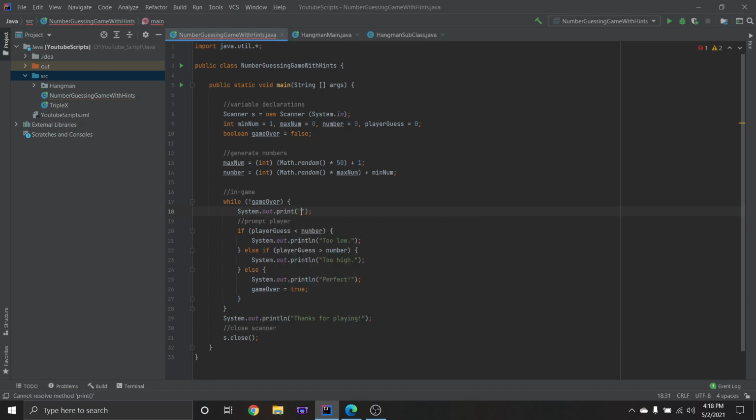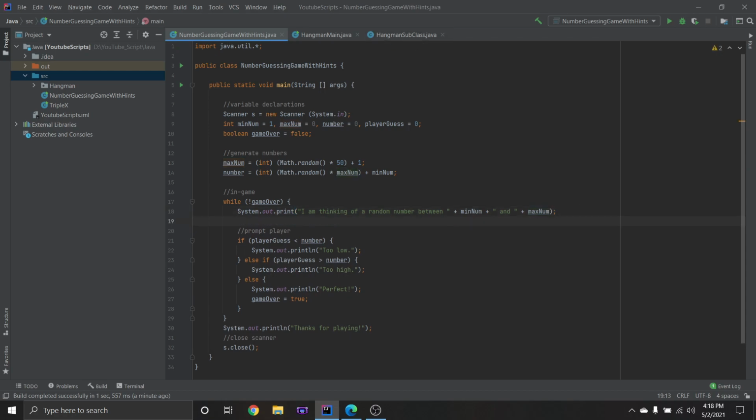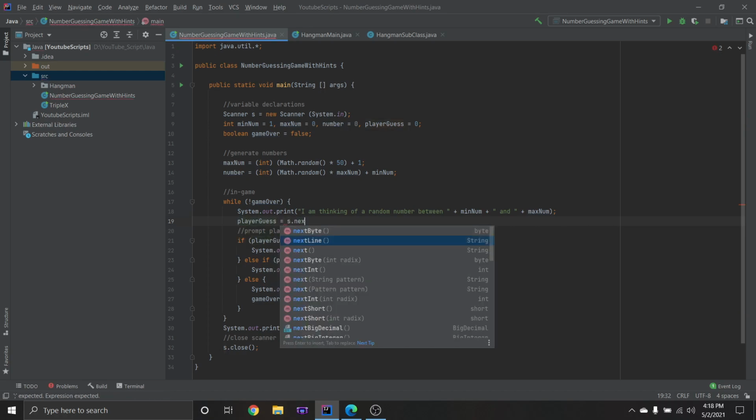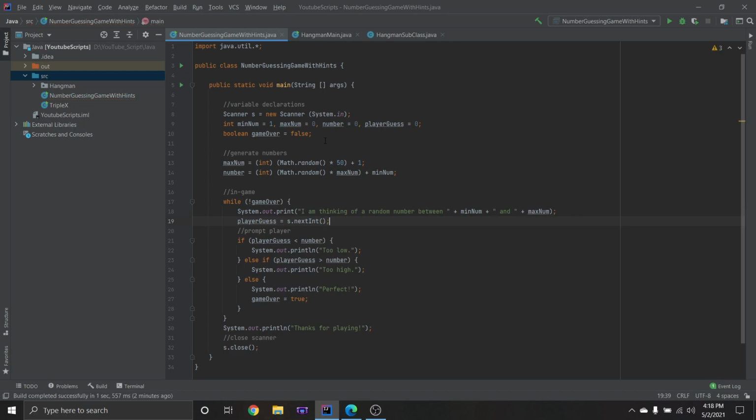System.out.println. Alright, so we're gonna be like, I am thinking of a random number between, make sure you do spaces, and we gotta get the scanner input, obviously, so player guess is going to equal s dot next int, because we're looking specifically for a number. Alright, so minus my brain fart before, now we run it.